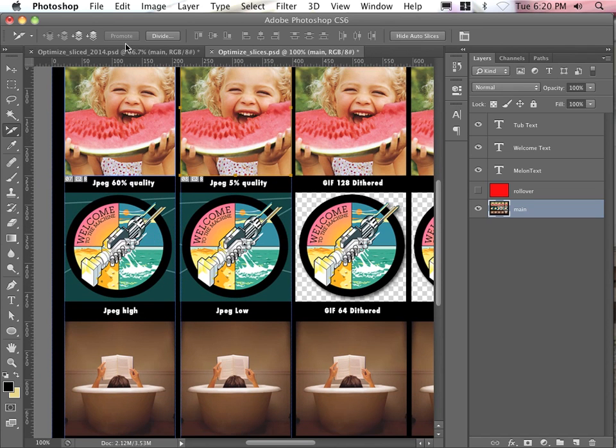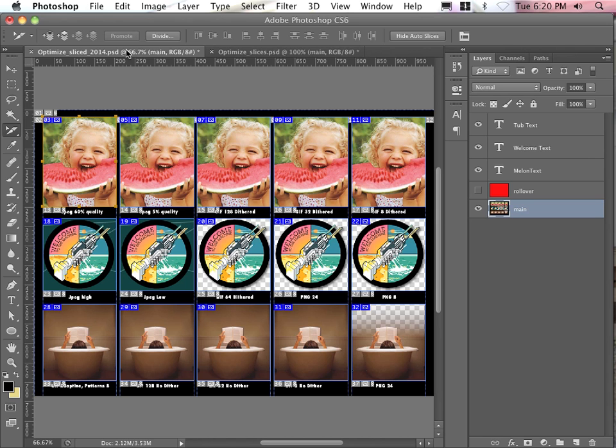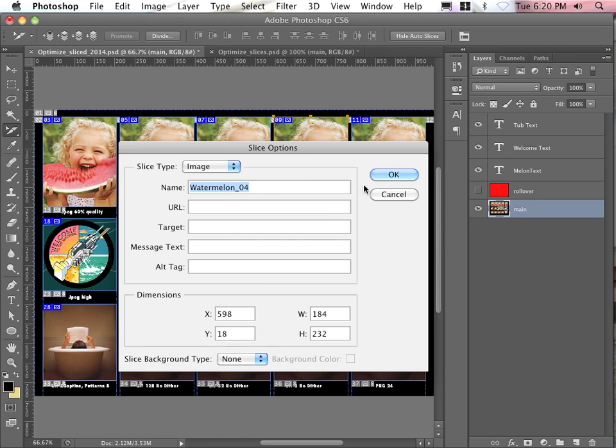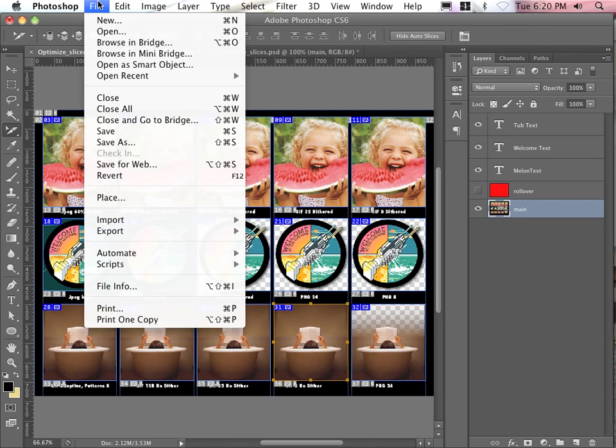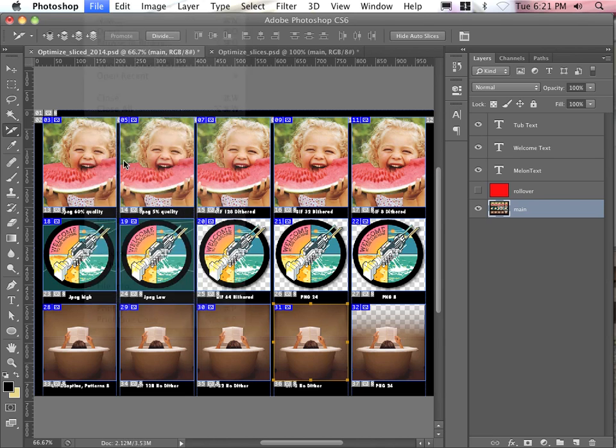So assuming those were all done, I'll go over to a file with them all done. You can see them all sliced here. If I double click on it, you can see the various names have been applied. I will export this using the Save for Web command. So again, making sure all your slices are created and named, you can go up to File, Save for Web.